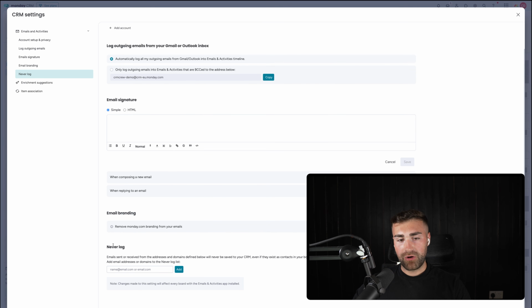And then you've got never log. So email sent or received from the addresses and domains defined below will never be saved to your CRM. If you've got more private information, you can do that.